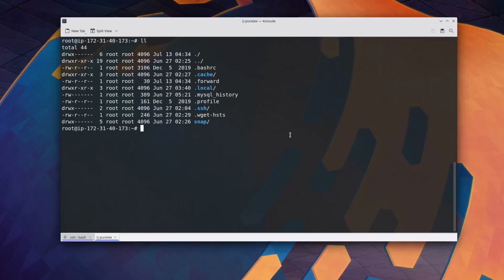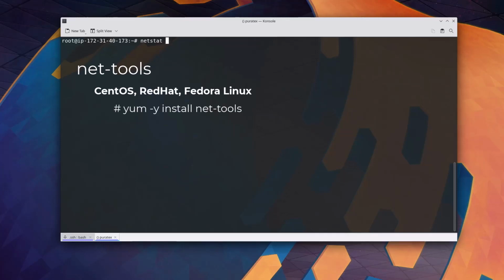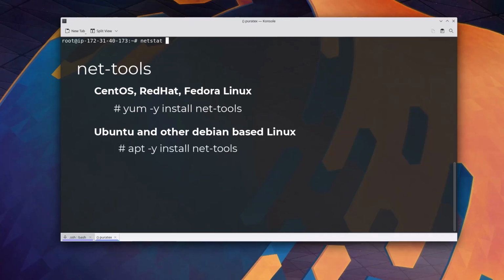We can find it by checking what service is running on port 80 with the netstat command. You should install the net-tools package to get the netstat command on the server if it's not installed already. You can install the net-tools package in CentOS, Red Hat or Fedora based servers using yum -y install net-tools command and apt -y install net-tools in Ubuntu or any other Debian based Linux distributions. In my case, I am using a Ubuntu server and the net-tools package is already installed on it.